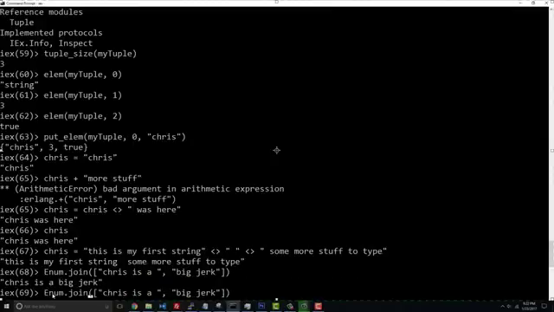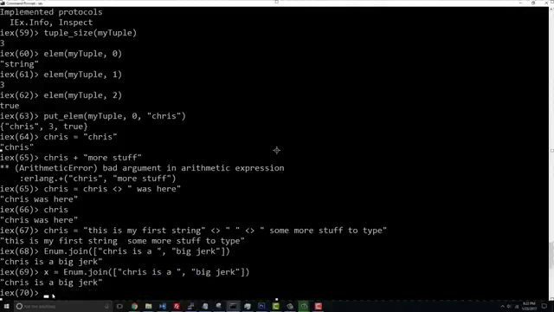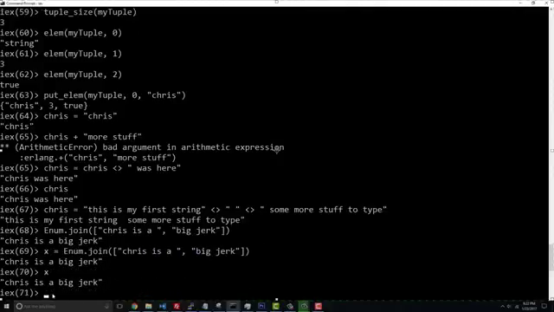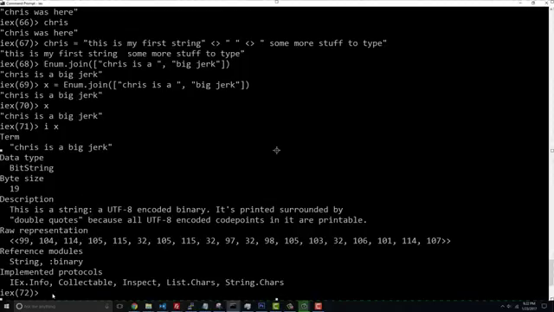So if I wanted to assign that to a variable, I could say x equals Enum.join of Chris is a big jerk. And then if I type x, you can see that's what gets returned. And if I wanted to see what data type x is now, you can see that's just a standard string. So even though we use Enum.join, it still is just a way of joining multiple strings.